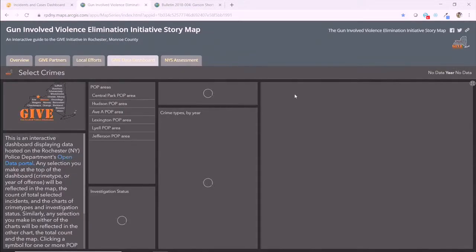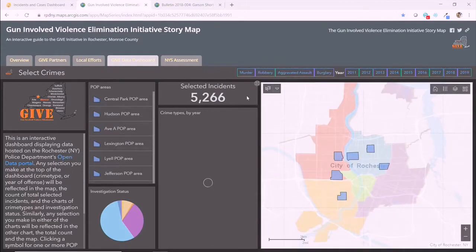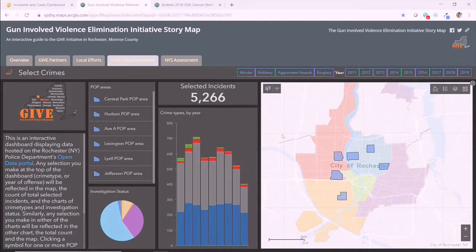So if it's public data, and you have a public story map, you can embed that right within your story map. And because ours is linked to our Crime Analysis Center and our Business Intelligence Center, who run the open data portal, this updates automatically as they go through their data.